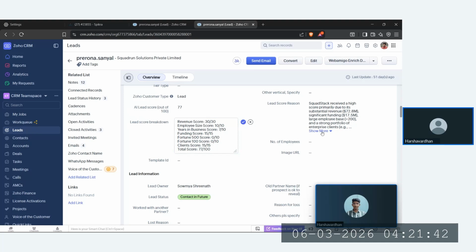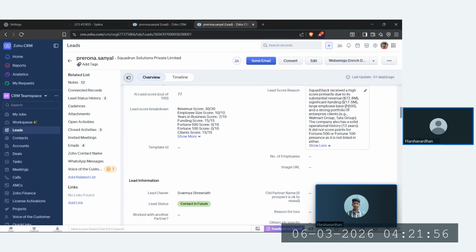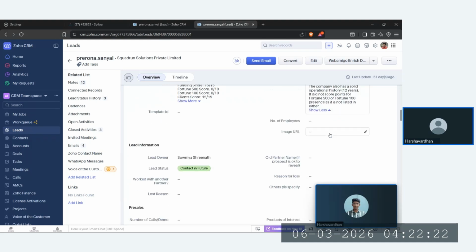Now I need to know whether this score is proper or not. So I have the lead score reason here. Let me check what the reason is. This company has received a high score primarily due to substantial revenue. It has a very good amount of revenue, significant funding, and a large employee base, which is greater than 200, and a strong portfolio of enterprise clients like Walmart, Tata, and other big groups. The company also has a solid operational history, 12 years in business, and did not score points because of not being in the list of Fortune 500 or Fortune 100.